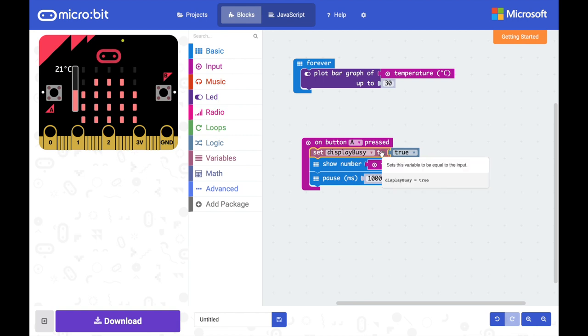Okay. And I'm also now going to set it to false once it's had some time displaying the temperature. And we've waited a second for that to display on the screen, and then it resets back to false. Now that's not affecting this loop. We need to use an if block to test the value of display busy before we update the bar graph.